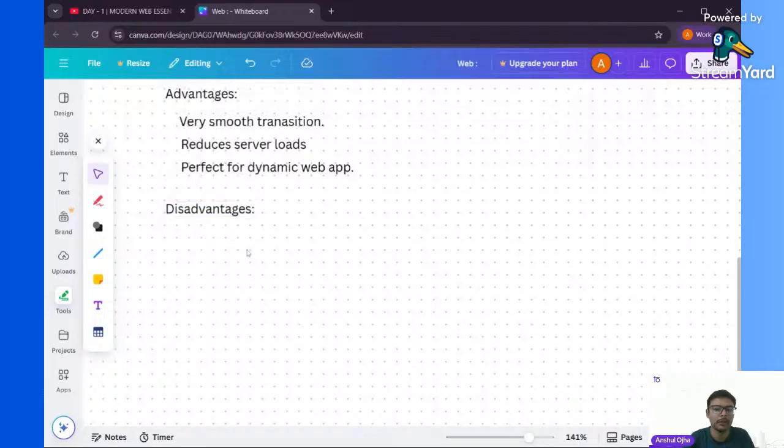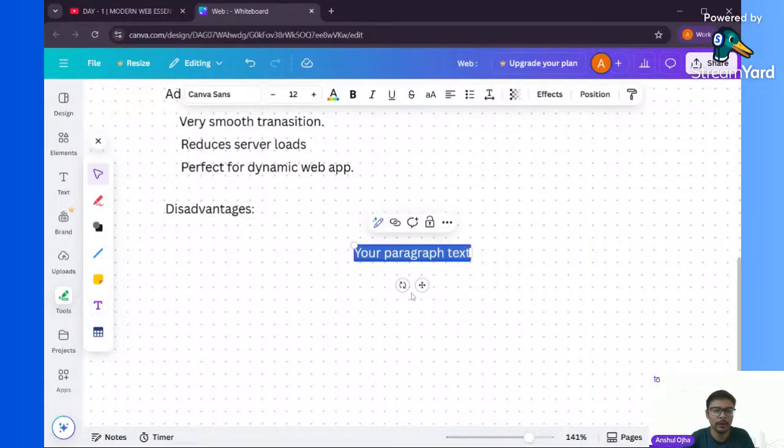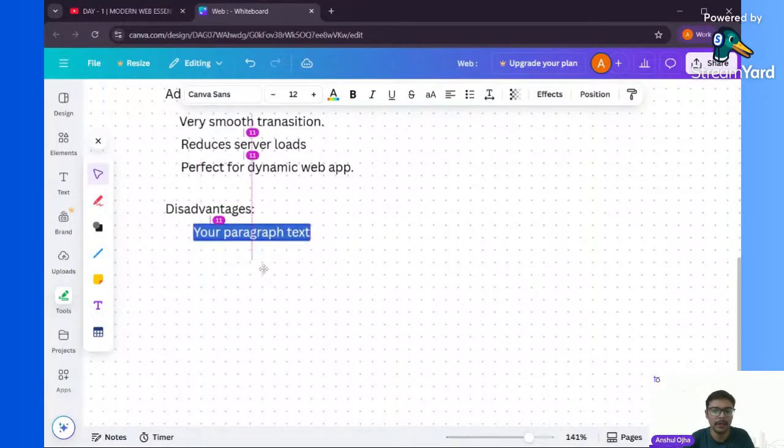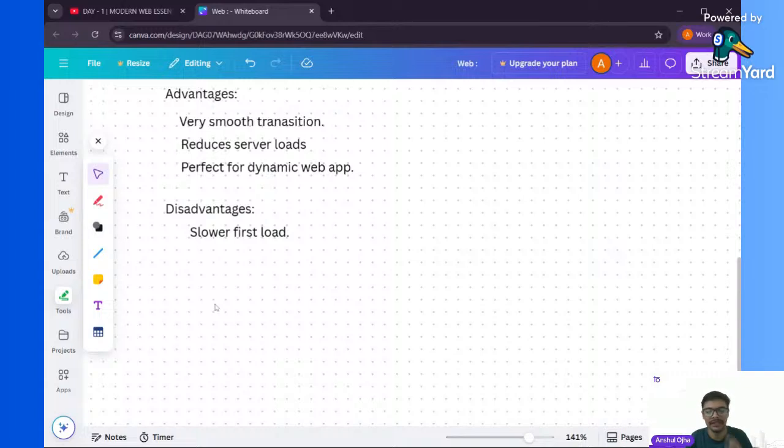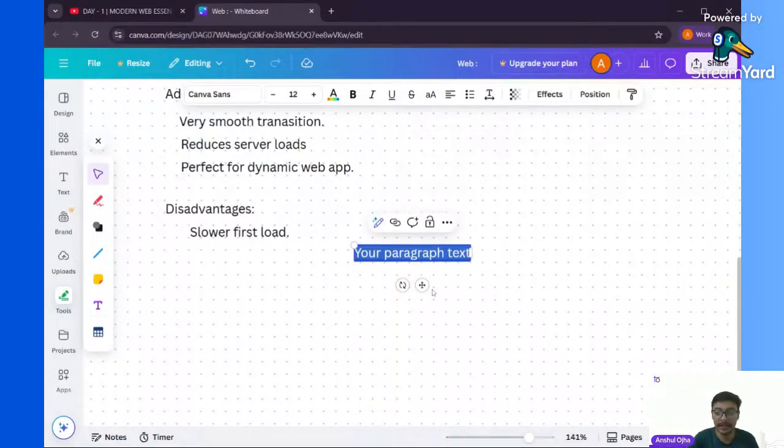Disadvantages. So in this case, what disadvantages do we have? We have a slower first load. Why do we have a slower first load? Because on the first instance, when everything gets loaded, all data and code gets loaded together. It takes much time for the load. So when you're loading a website for the first time, it will take much greater time in the case of client side rendering.